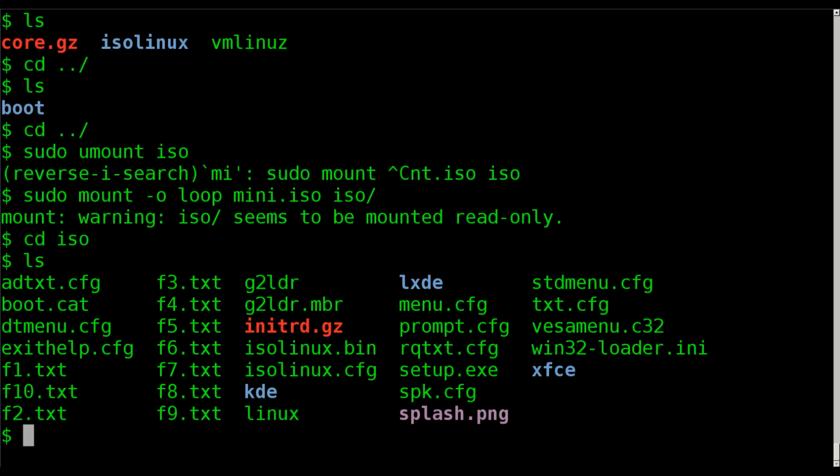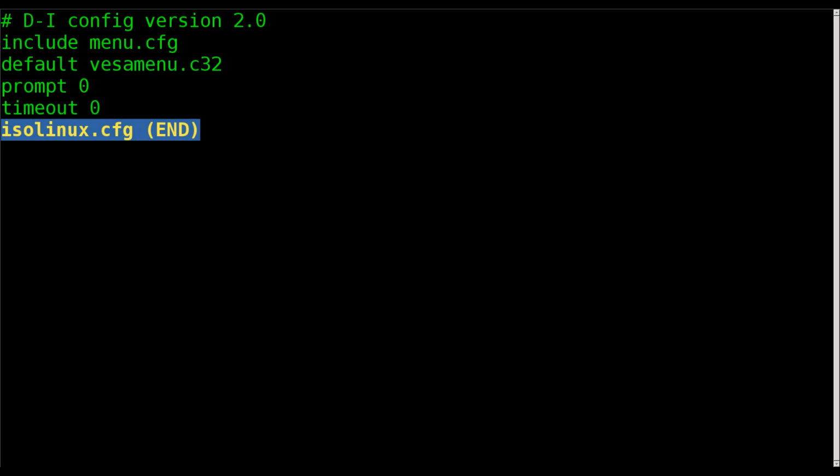And one of the reasons for that is that its bootloader, its initial RAM disk image, and its kernel are all just put into the main directory here. Once again, it's all depending on how the developer wants to organize stuff. But again, we do have our ISO Linux config file here. And if we were to less that out to display it, you can see it's actually shorter than the other one. Why is it shorter?